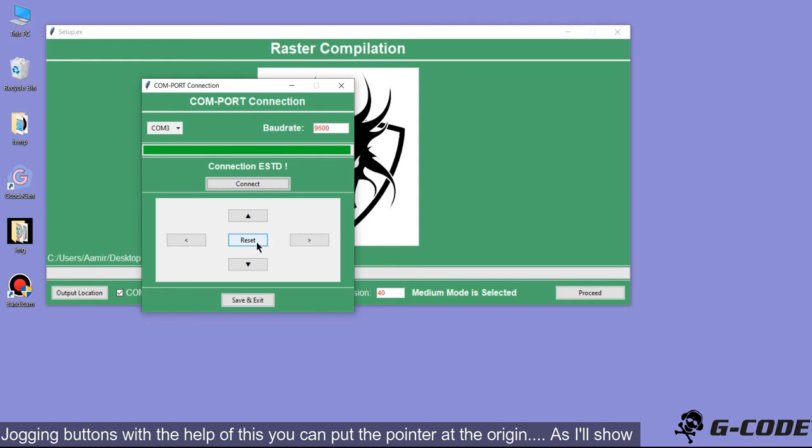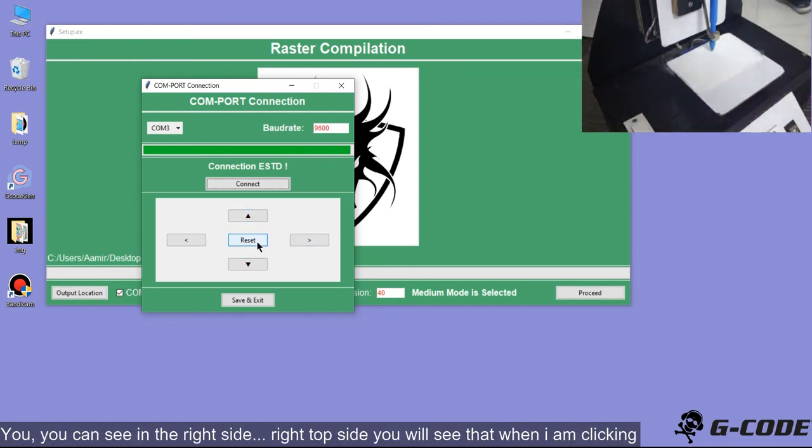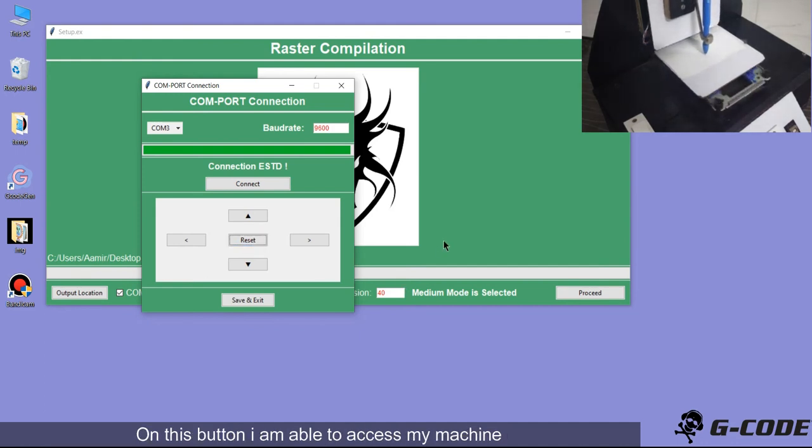With the help of this, you can put the pointer at the origin, as I will show you. You can see in the top right side that when I am clicking on this button, I am able to access my machine.